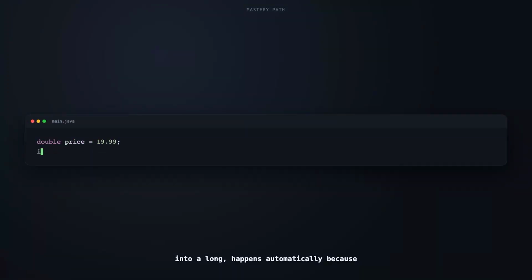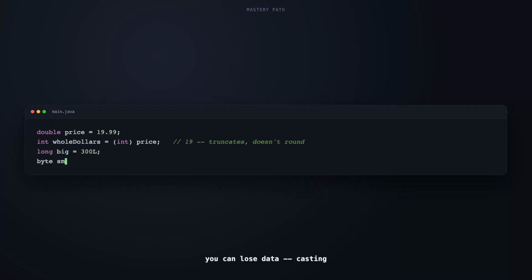Widening a type, like an int into a long, happens automatically because you can't lose information going up. Narrowing, like a double into an int, needs an explicit cast, and you can lose data. Casting a double to an int truncates the decimal part instead of rounding it.